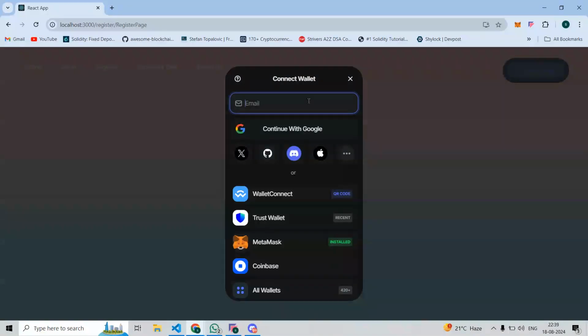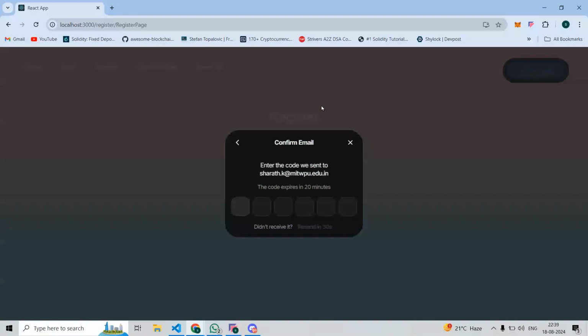Here, as an institute, they should log in through their email ID. For example, I can use my email ID. I click enter, and I got a verification code. For that, I can enter it.